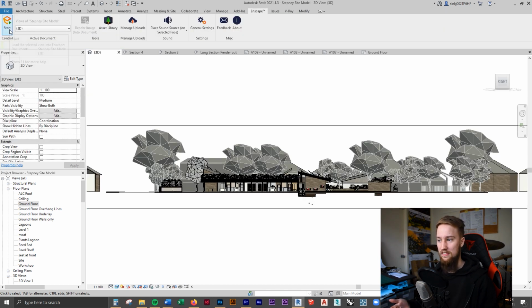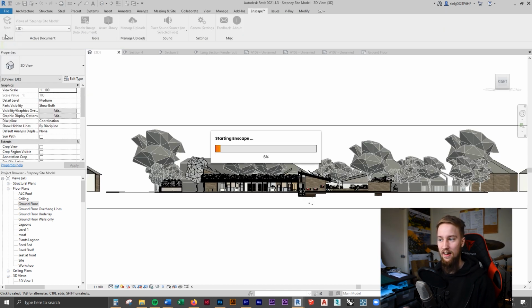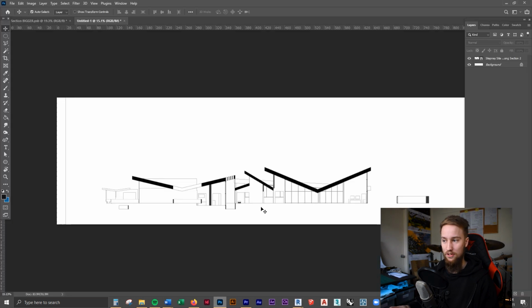And so then what we can do is head into Enscape. We can start this up, and this is going to take a little while, but once it's started, it's going to give us a rendered out view of this 3D section, which is actually 2D. And we can then drag and drop that into Photoshop. We can overlay all of the materials from the Enscape render over the top of the line work. And if we scale it to the right scale, matching the actual line work, then we know it's all going to be to the correct scale.